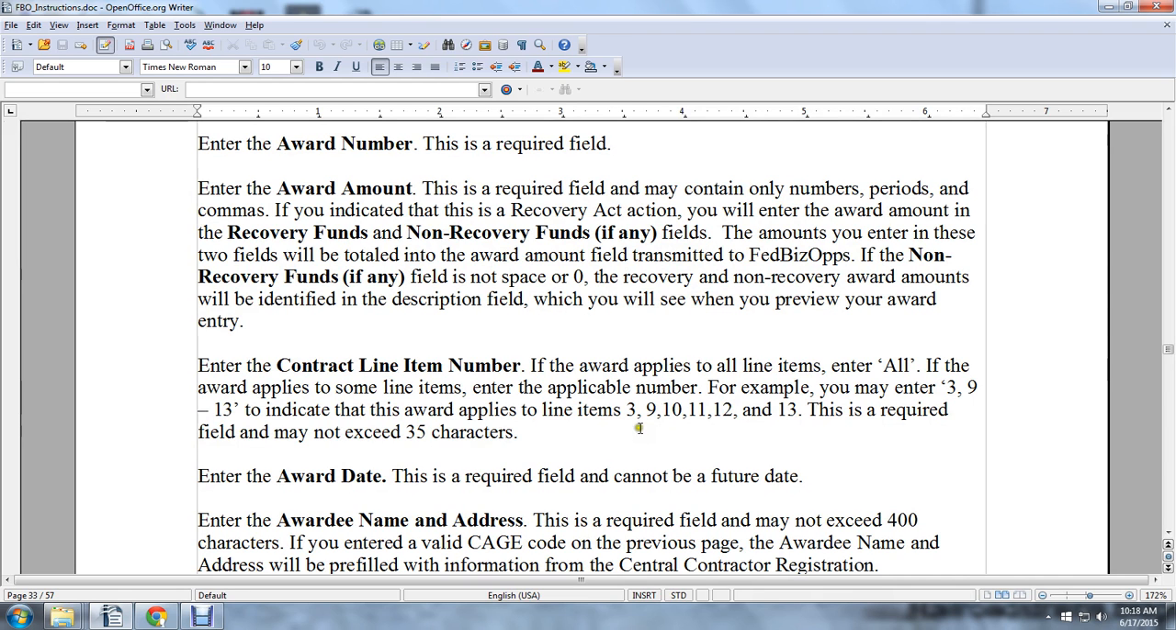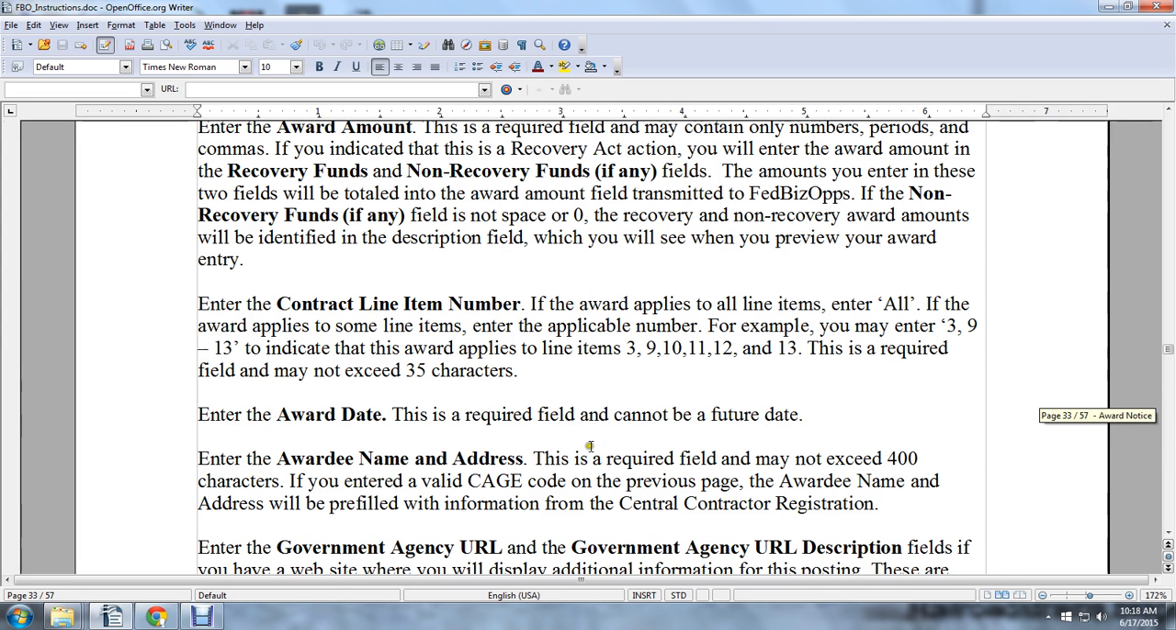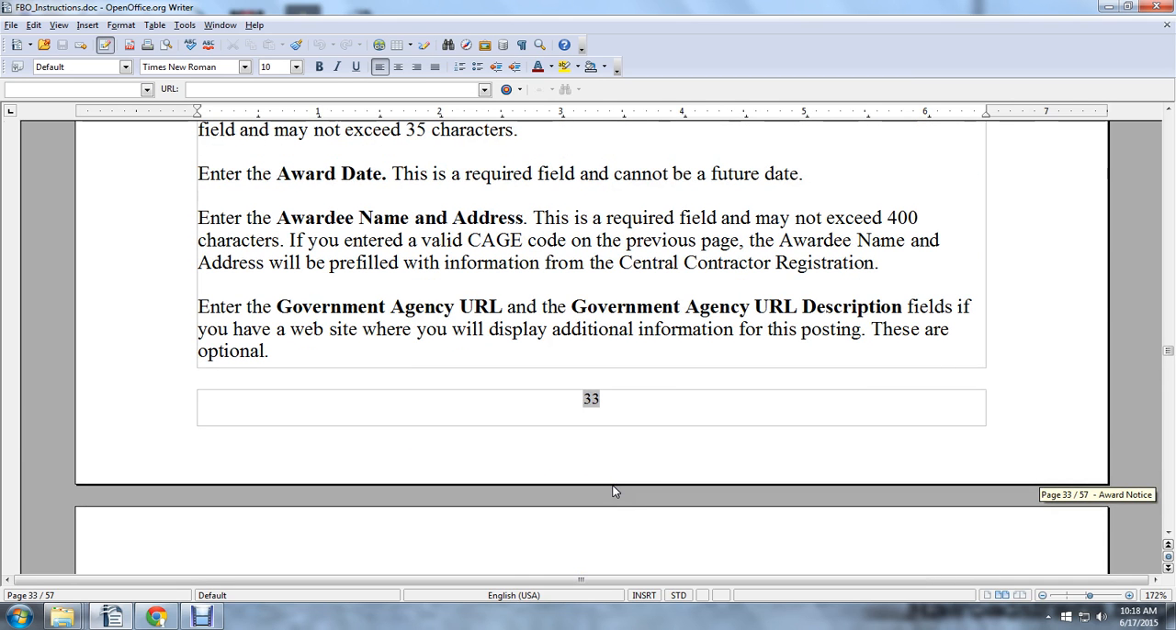Enter the award date. It is a required field and could be a future date. Enter the award name and address. If required, it may not exceed 400 characters. If you enter the CAGE code of the previous screen, the award name and address will be pre-filled with the information from the contractor registration. Enter the government agency URL and description fields, a website where you will display additional information for the posting. They are optional.